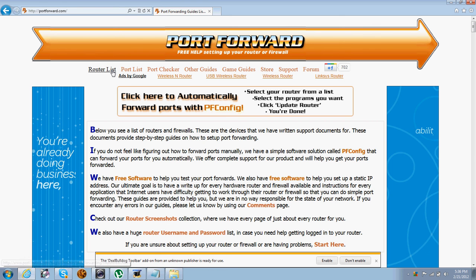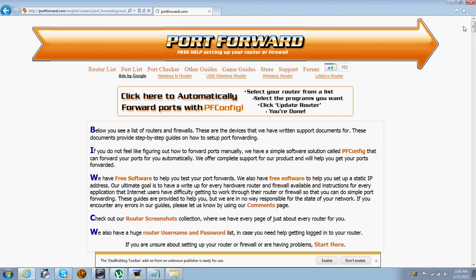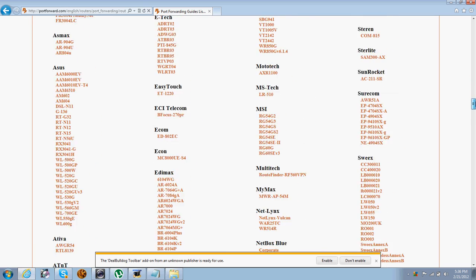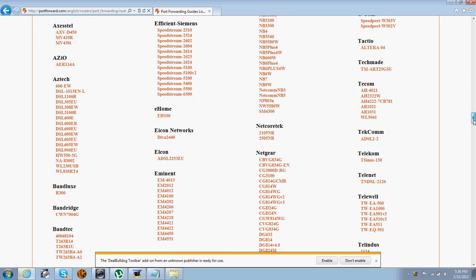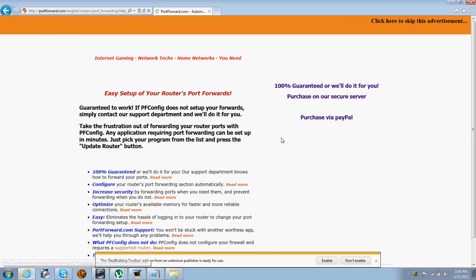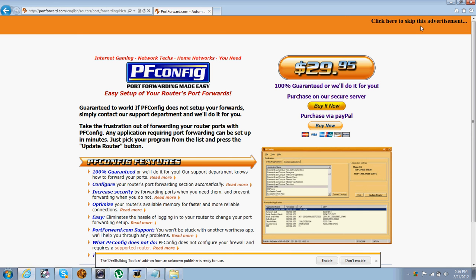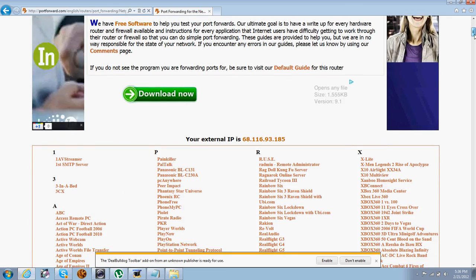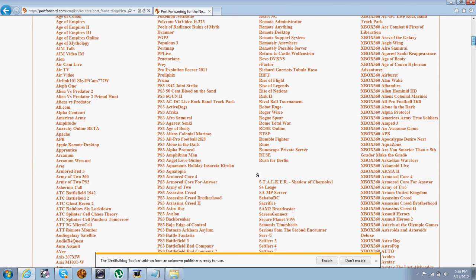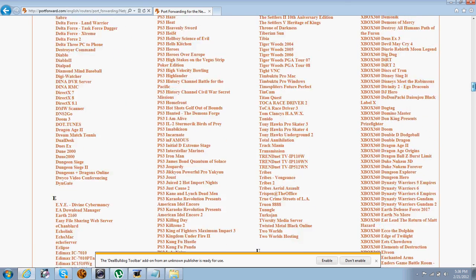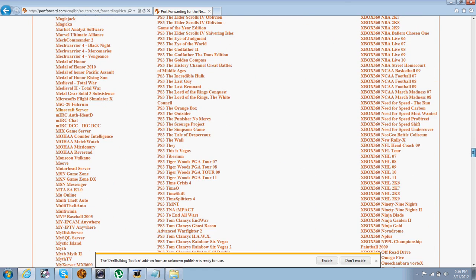Go to router list. You need to know what router you have. My router is a WNR2000 Netgear, so I'll go to Netgear WNR2000, and skip this ad. Then scroll down and find Minecraft server. You can just search for it, but I'm scrolling down to find it. Minecraft server, click on it.